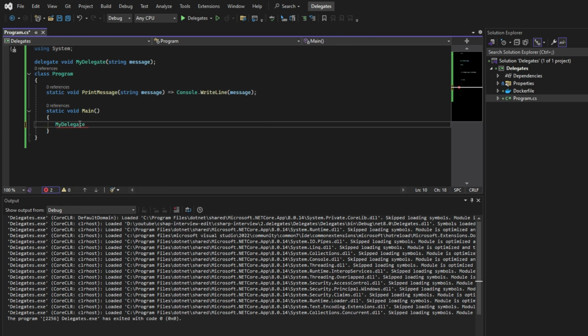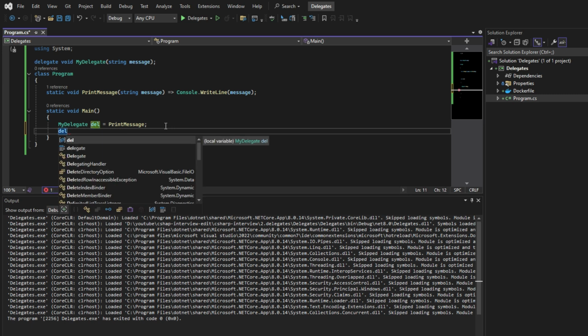Here we create a delegate variable called del and assign it the method printMessage. Notice we don't use parentheses. We're not calling the method. We're just passing a reference to it. So now del is pointing at printMessage like a remote control.